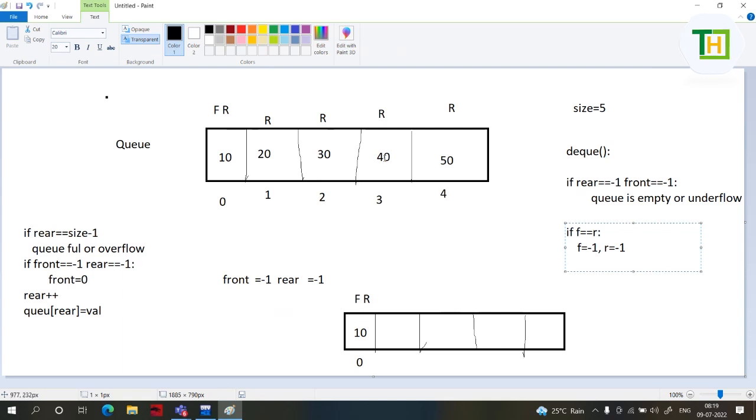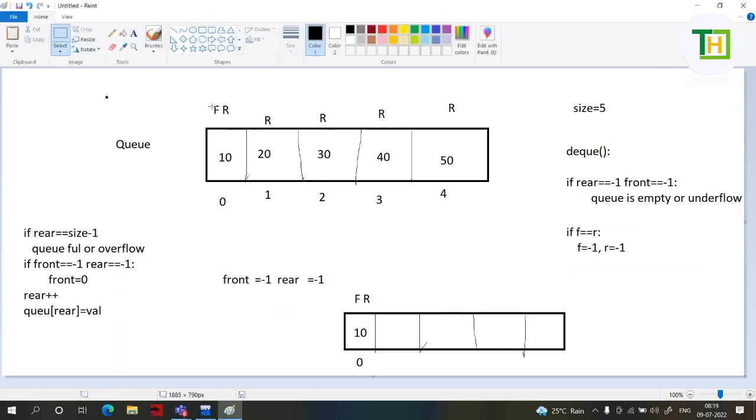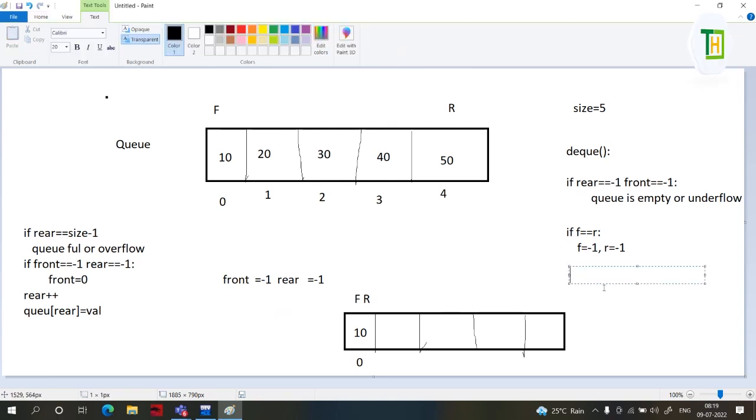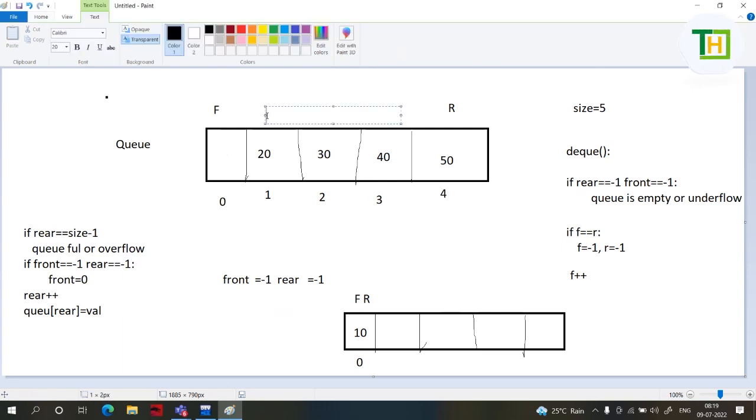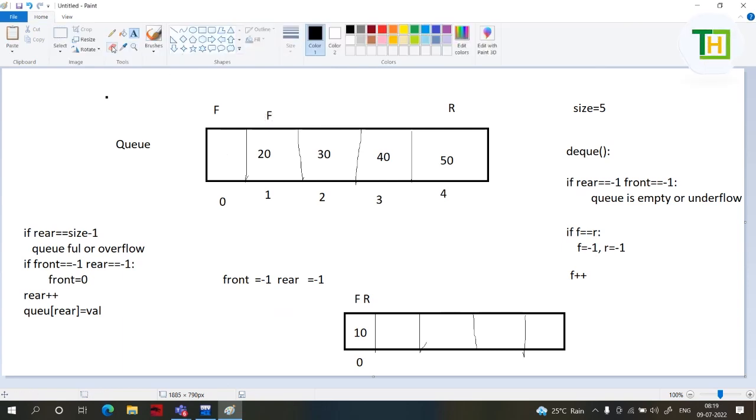If it is not like that, for example, in this case, I'm just going to do f plus plus, that's it. That means I'm going to delete this value and f is moving into this position. That means this is now the front element. I have to delete this one. Again, I'm going to dequeue it. F plus plus, again it is moving into this one, and it is deleting this one.